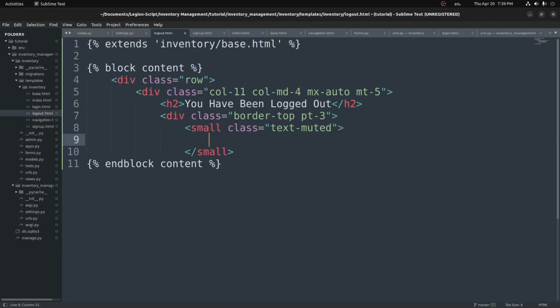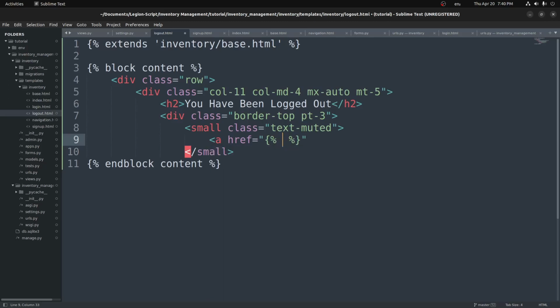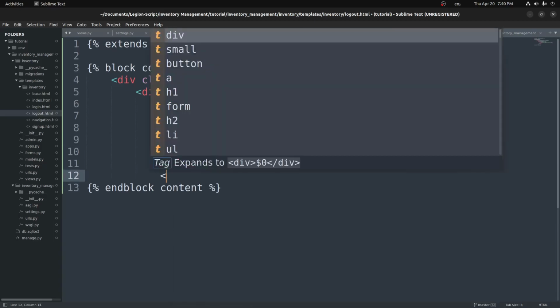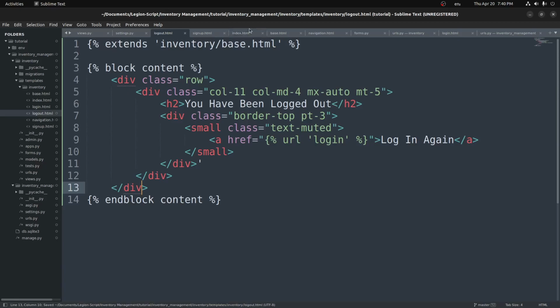And now inside of here we'll have a link, an href equaling a URL login. Do log in again, and close out that, and close out the divs, a div there, and a div there. Maybe one more. Yes. Okay. There we go. And we'll save that, and that should be it.